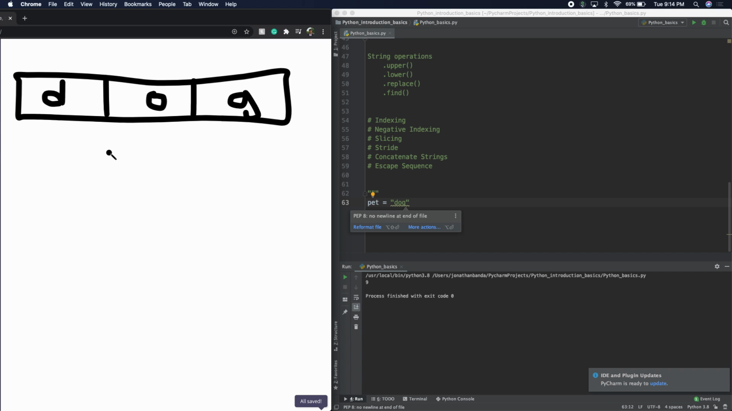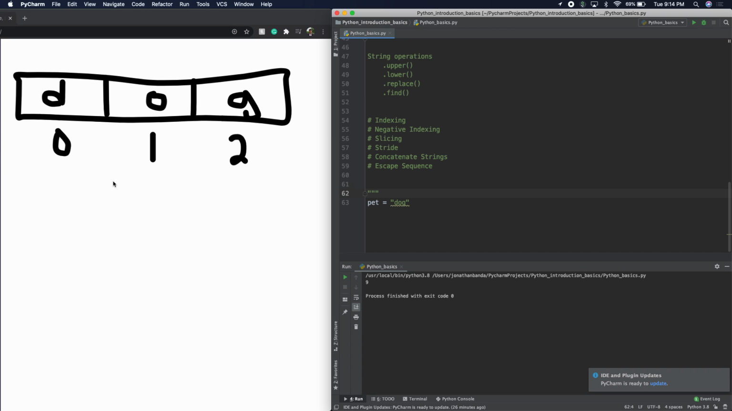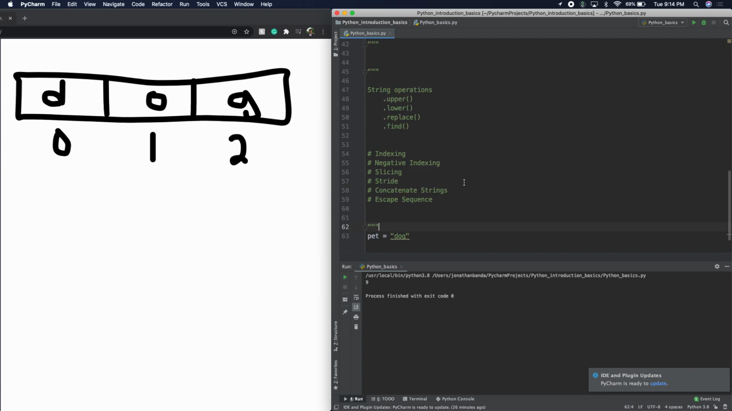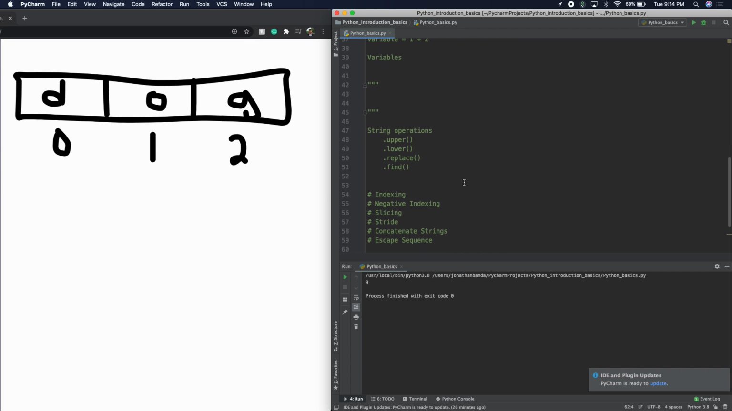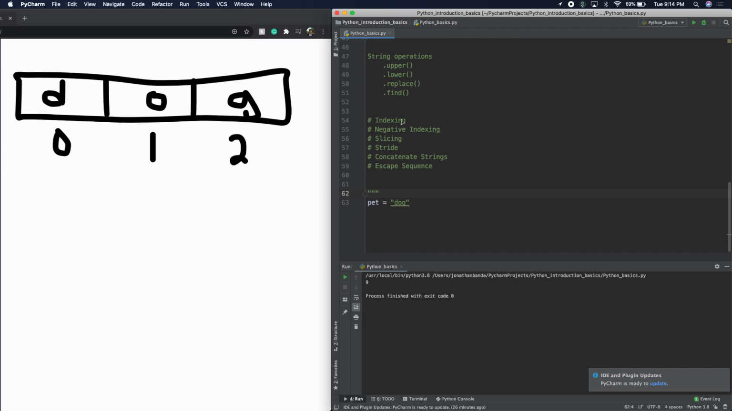So in Python, the way numbering works, you start from 0, 1, and 2. This is what we call our index. And yeah, so you see we have indexing. So let's cover indexing first. This is how indexing works. You have a string, and this also works with lists and all that other stuff. But right now we're only going to be talking about strings. So like I said, D is at index 0, O is at index 1, G is at index 2.